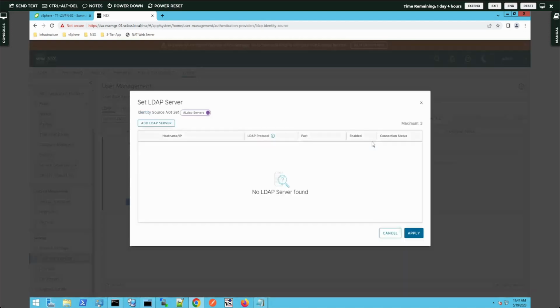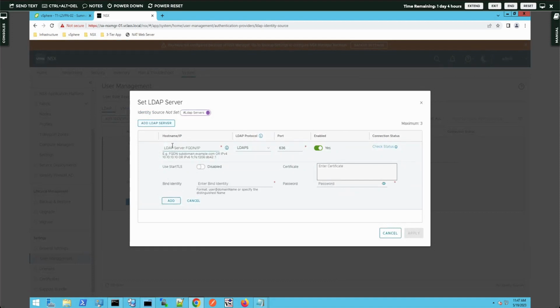We want to set an LDAP server now. We need to add an LDAP server, at least one, so we know where we're going to connect. And so 172.20.10.10. We've used that IP before a few times. Here it's also our domain controller. Now, we're not going to do any security stuff.